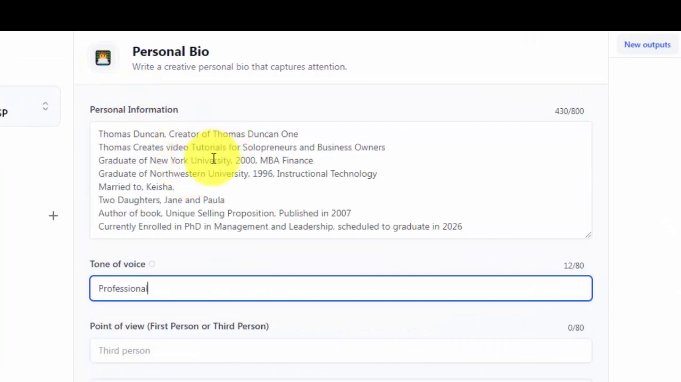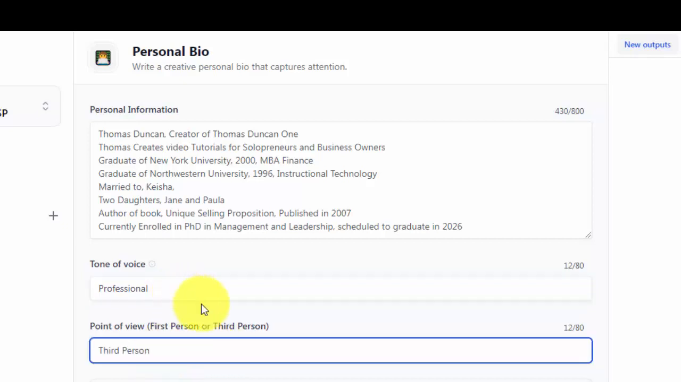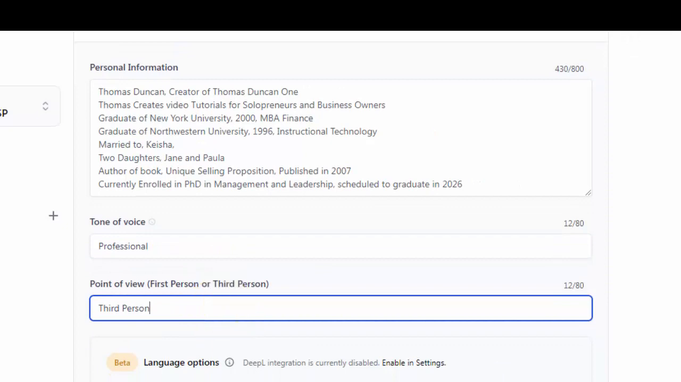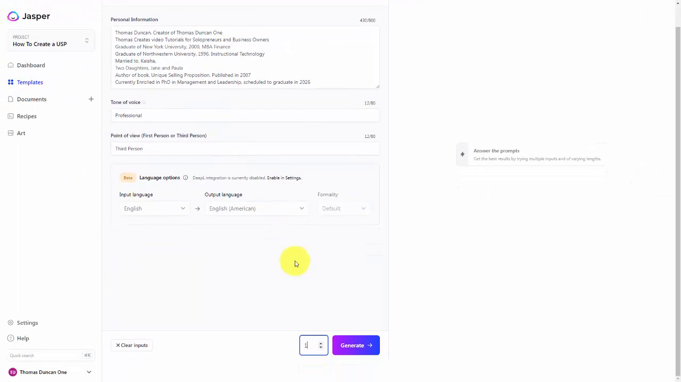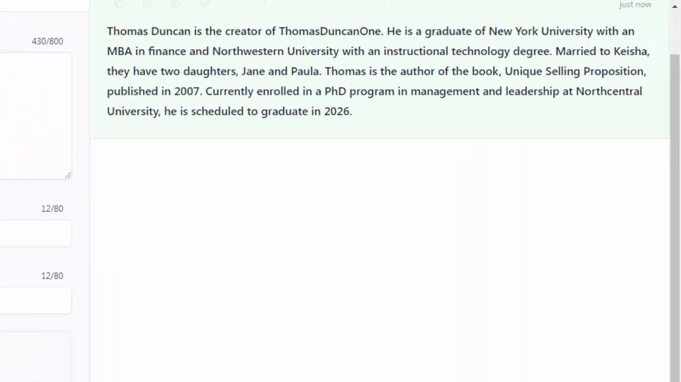So once you write in your personal information, you're going to want to give Jasper a specific tone of voice. In this case, you'll need to give Jasper a point of view. You either want to write in first person or a third person point of view. You'll determine how many different outputs that you want, and once you have everything written in, you can then click Generate. And then Jasper will begin the creation process.